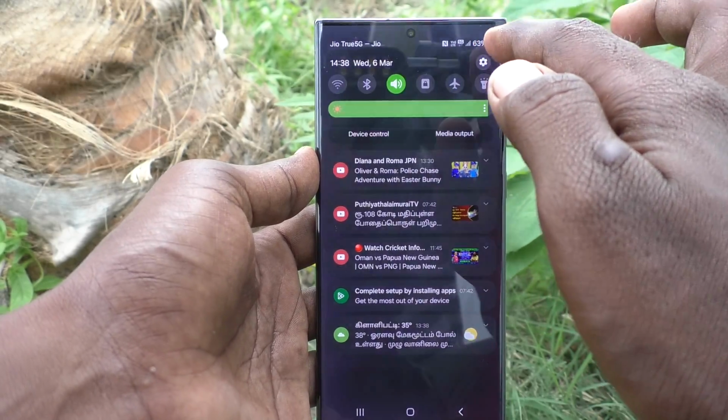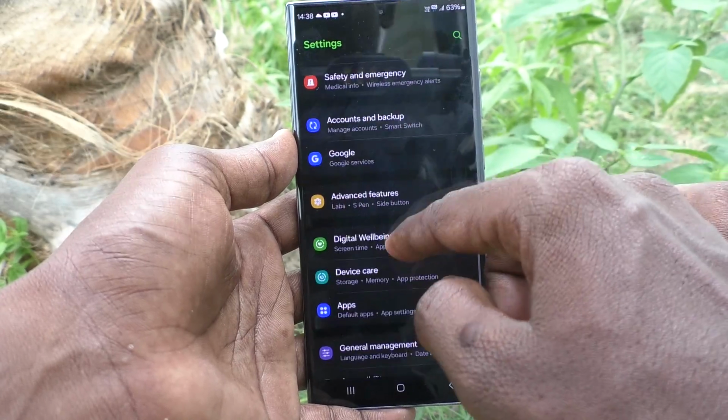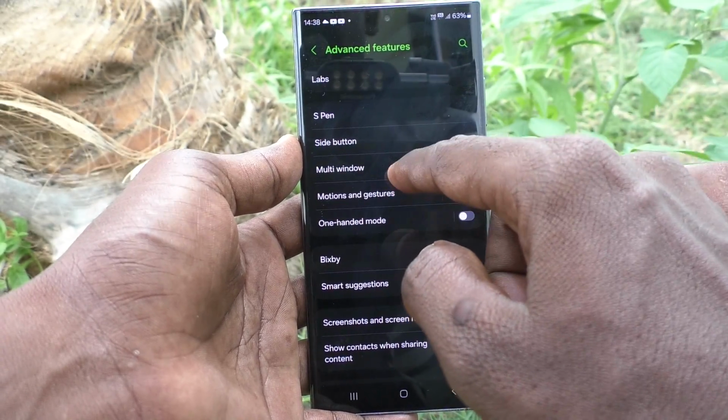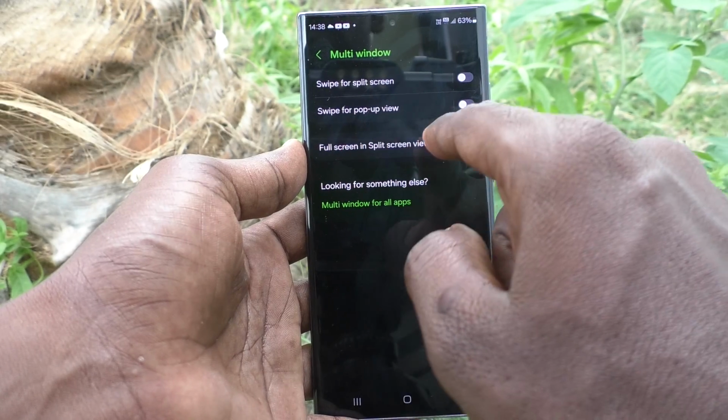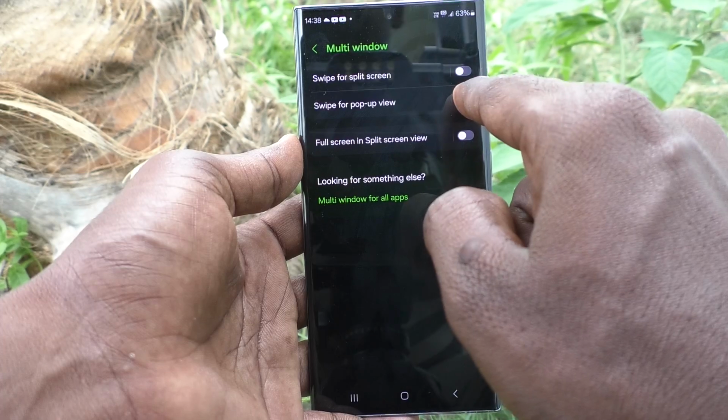First of all, go to the settings of your phone, then go to advanced features and here select multi-window, and here turn on the button against swipe for pop-up view to enable this feature.